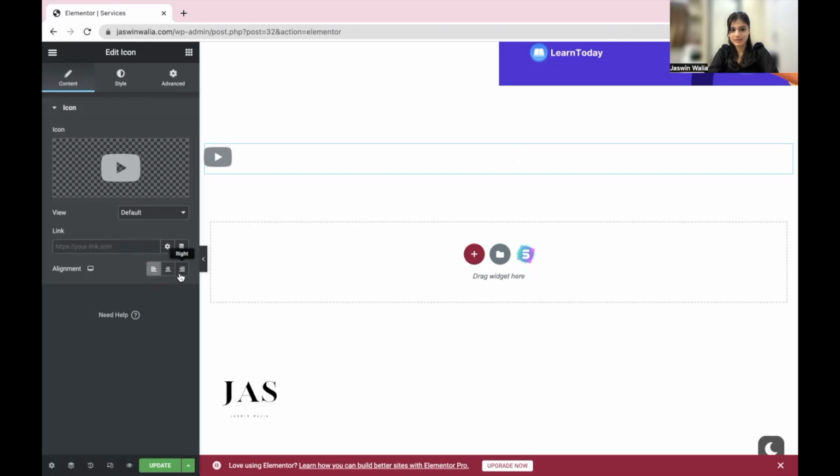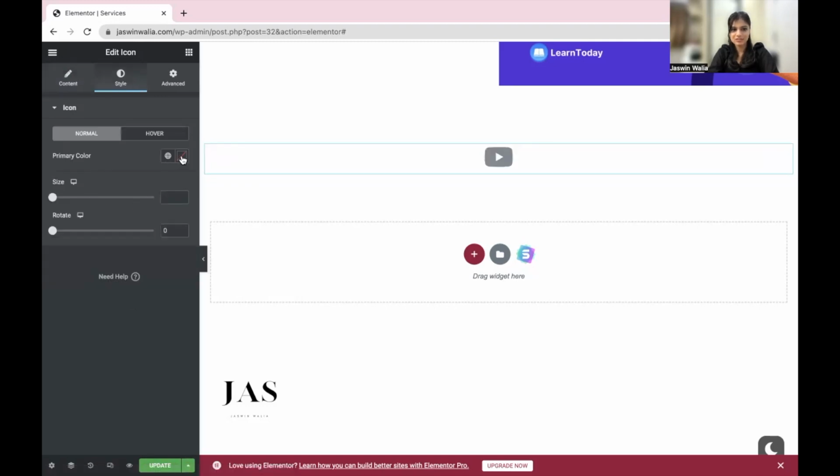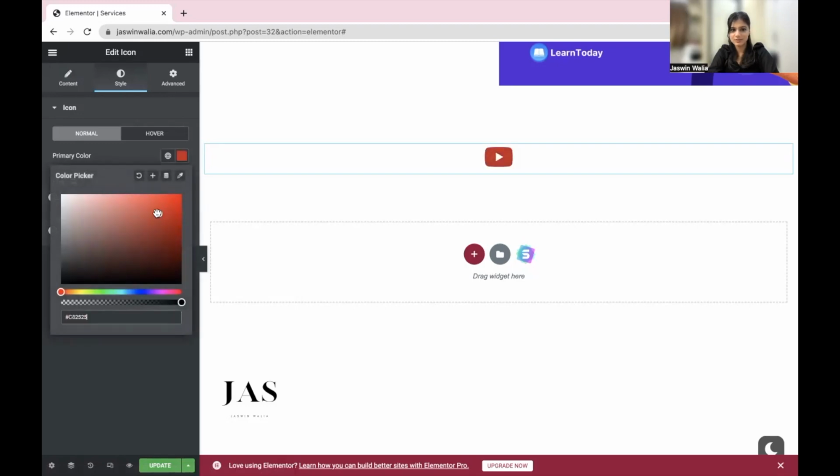Okay, you can select the alignment as well. And you can go to style and you can change the primary color. See, you can change the primary color from here. But you'll have to go to YouTube and get the exact color. I mean, it's just a hassle, I think.